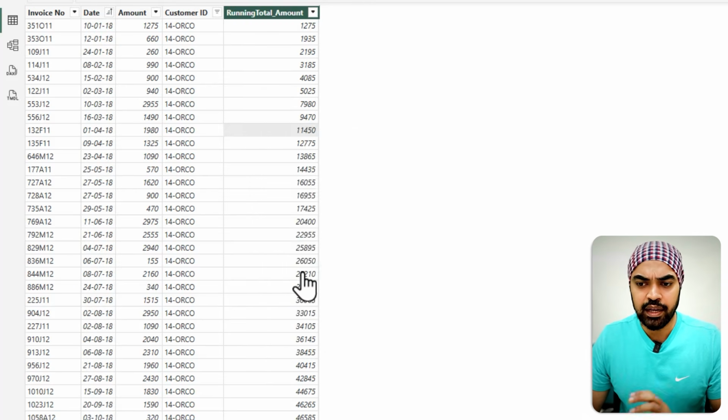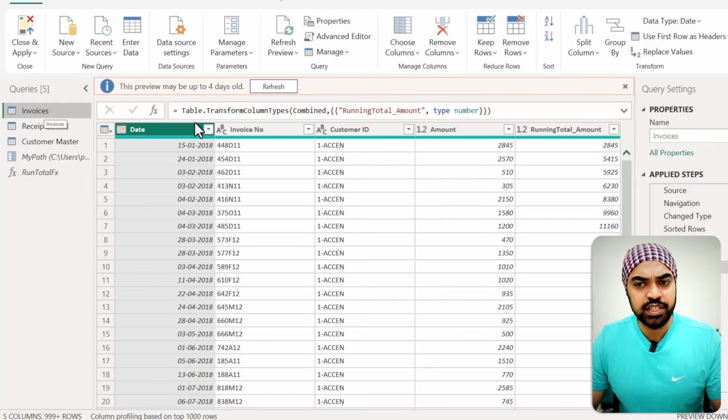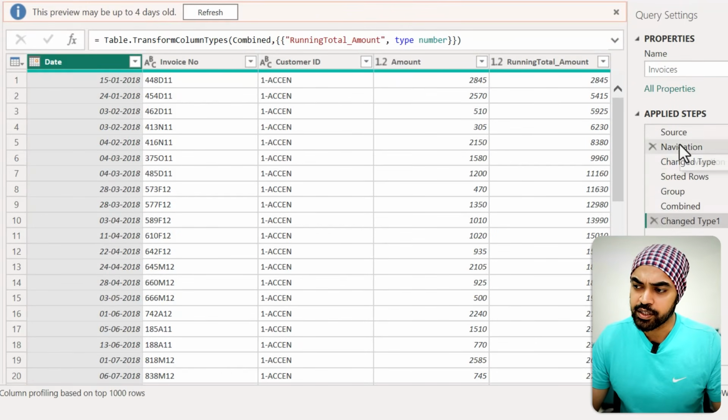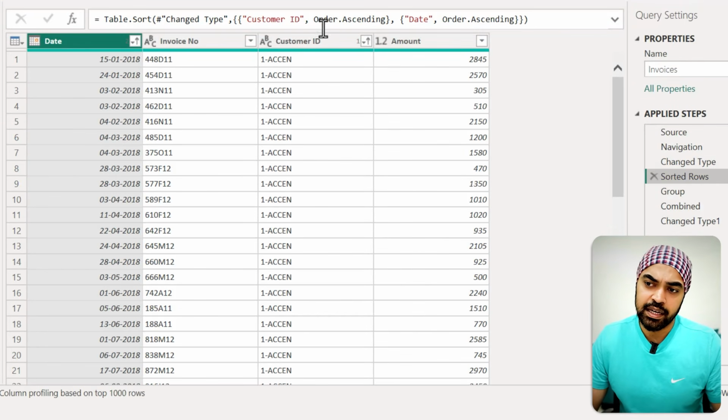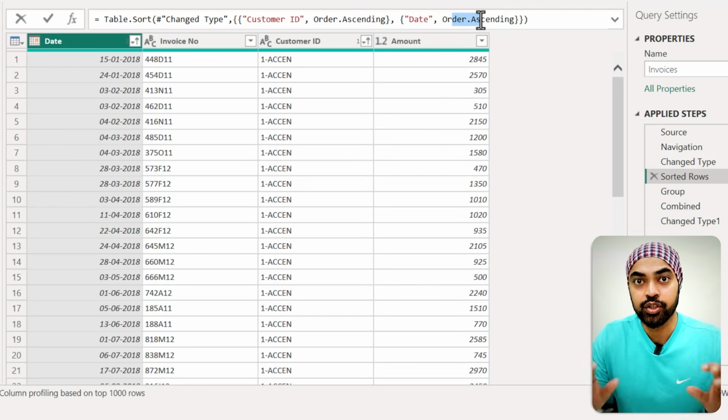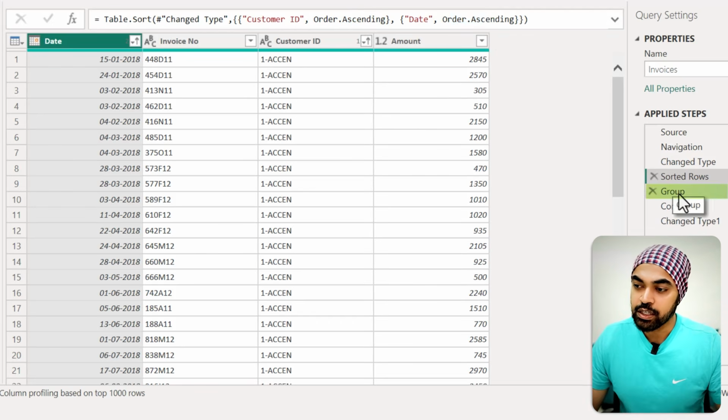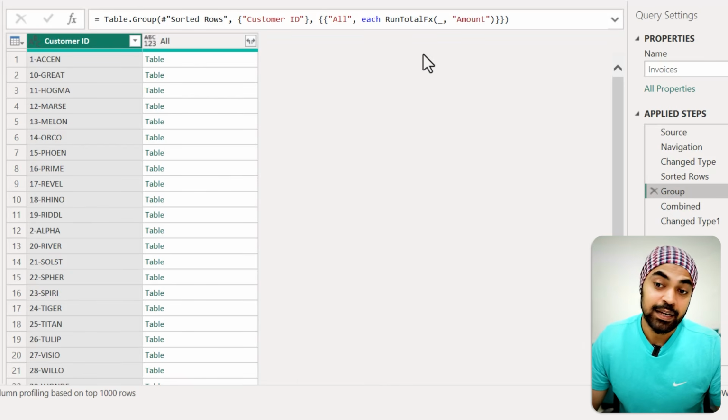So if I just go and click on the edit query and I take a look at my invoices table right here, you can see that we have a bunch of standard steps. I sort the data in ascending order. So customer ID is sorted in the ascending order. Date also is sorted in the ascending order, just in case the data is not sorted. Then I do the grouping of the data. And in the grouping of the data, while I'm doing the grouping, I also create a run total fx.